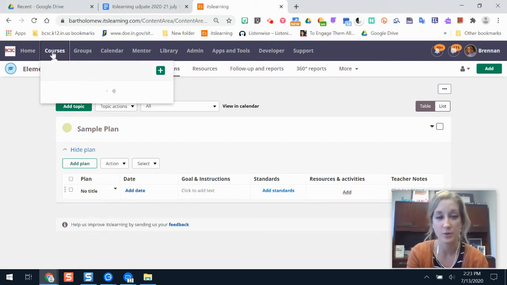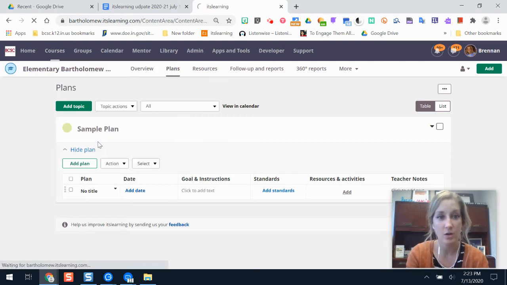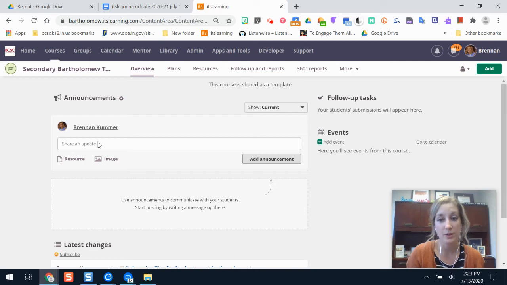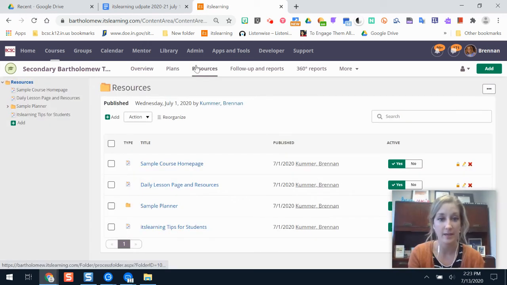So that is the elementary example. The secondary one for our middle schools and high schools, like I said, is very similar to the elementary. The difference is just that it doesn't start with a page, because we have a greater number of teachers at the secondary level who use the planner. You can still set up a page as your landing page when students get to your course if you would like. Definitely can still do that, but we didn't toggle with that here because a lot of our teachers are still using planners at the secondary.